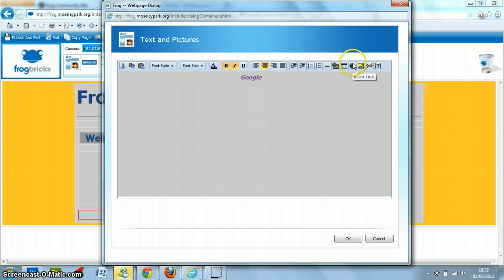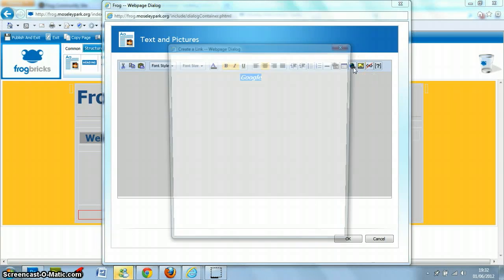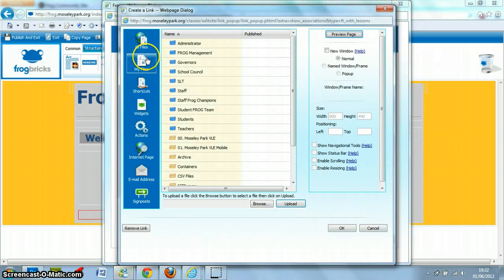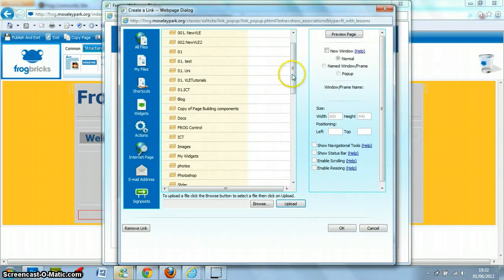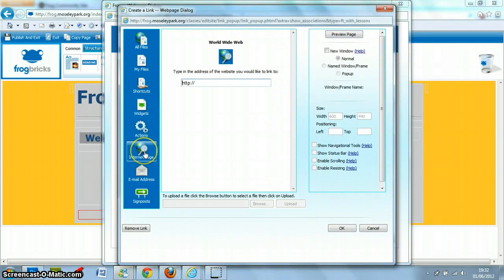and to add the link in we click on this once it's highlighted, this world with the chain, and then you get a lot of options. You can either choose from an existing frog page, or you can insert an image by uploading it, or you can use an internet page by clicking on the internet page and typing in the URL that you want it to go to.